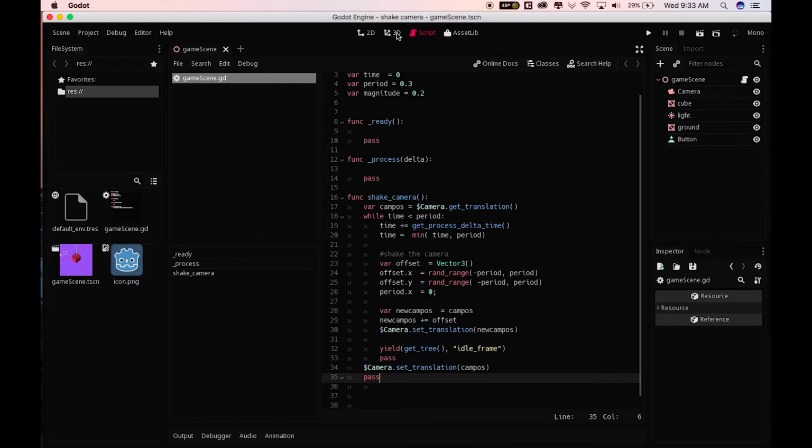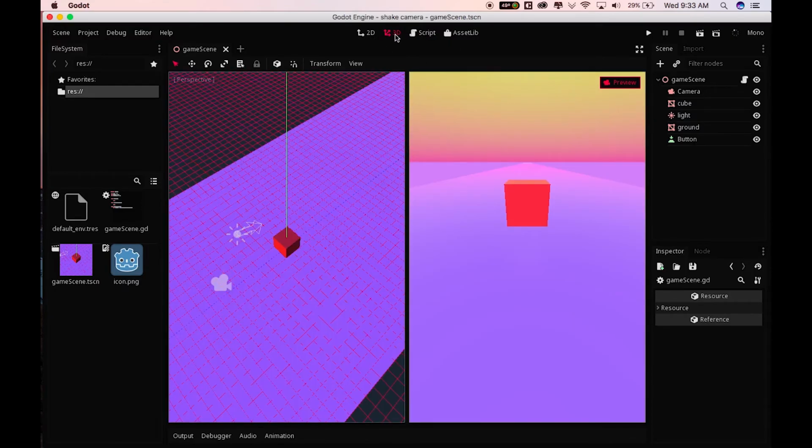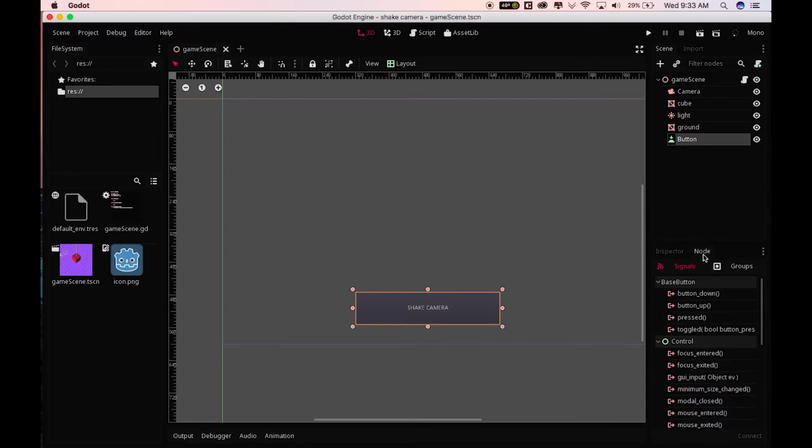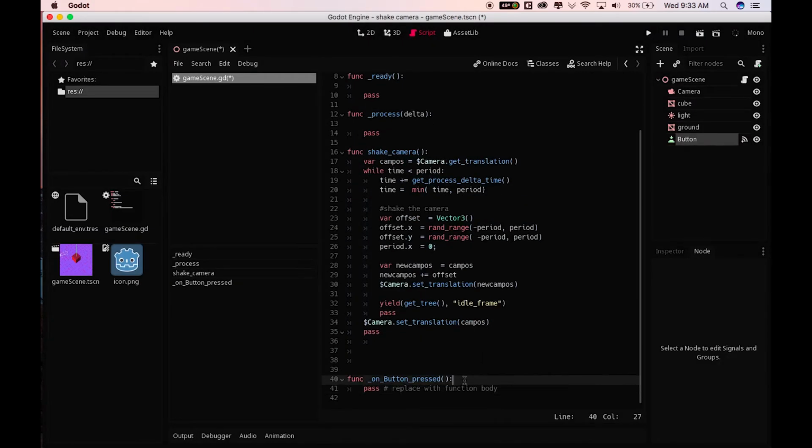From here we can head back to the 3D game, the game menu here, and select the button. Since I'm going to use a button to shake the camera, I'm going to select the button, click on node here, and connect the pressed signal to the button. Now inside this on button press function, we are going to call shake camera, which shakes the camera. And we can go ahead and save it.